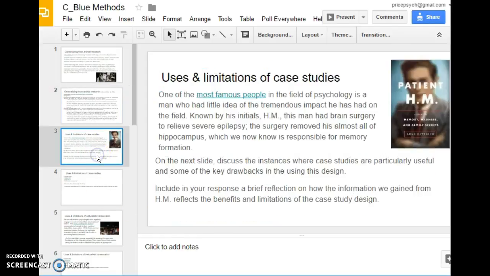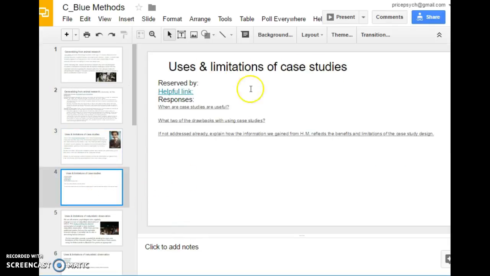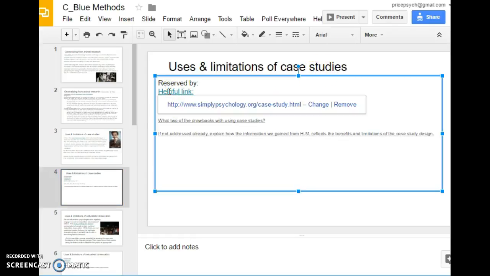For the rest of them, let's look at this next one. The topic is uses and limitations of case studies. And then if we go to the next slide, it says reserved by. So if Jane Beasley wanted to reserve it, she could right here. Each of these has what I consider to be a helpful link, so I just clicked on that. If you went to this, it will give you more information about the case study.